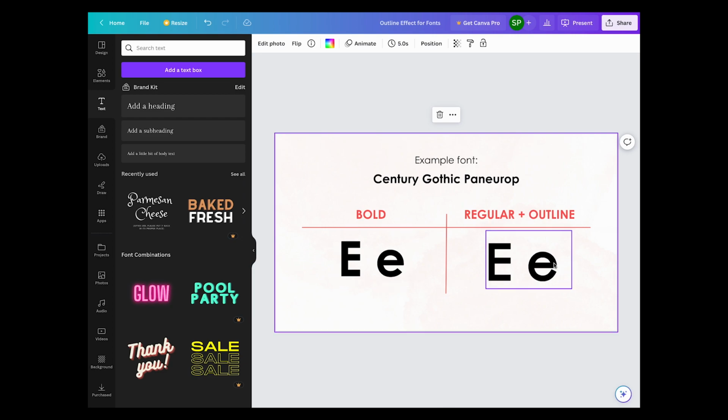I just wanted to show you that adding an outline doesn't always work perfectly for every letter. So keep an eye out to make sure that the legibility and the design of the font isn't being impacted badly when you add your outline. Enjoy your designing.